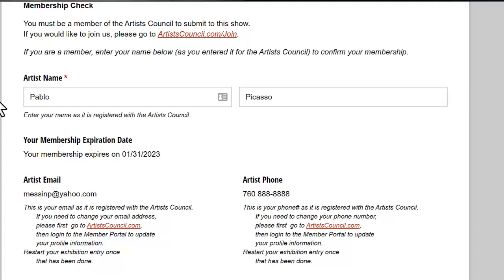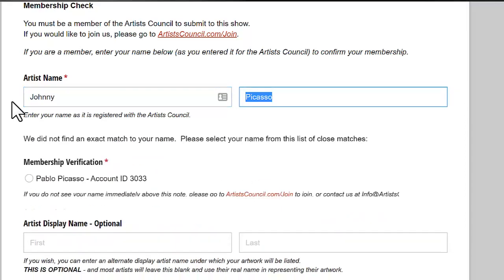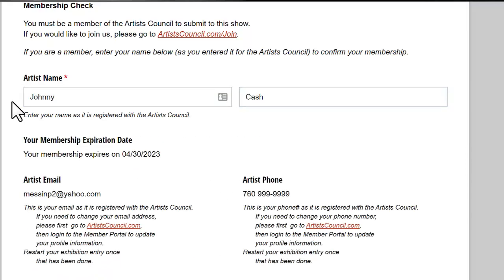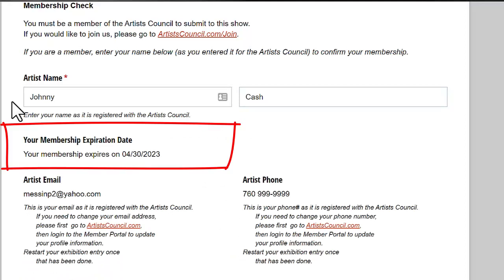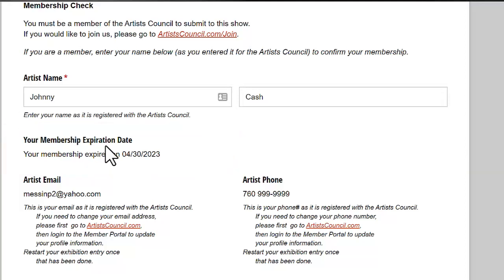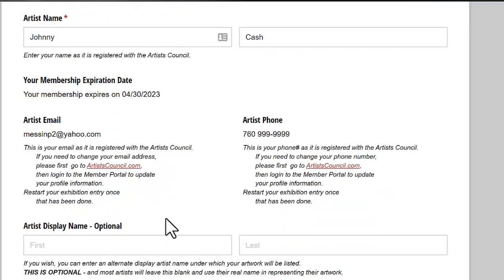But because I know that our friend Pablo's membership needs to be renewed, I'm instead going to use a different demo account, and that is for the famous Johnny Cash. When I type in Johnny's name, you see that his expiration date is in April, which is beyond the closing of the ACE exhibition in this demo. So I just put in his name and I'm good. I see my expiration date, I see my email address and my phone number.